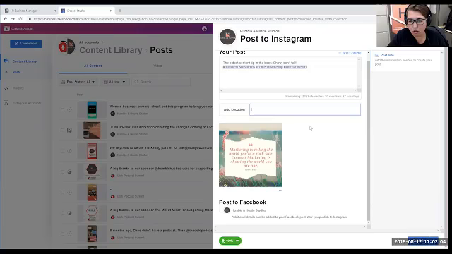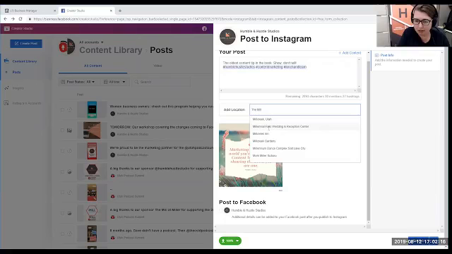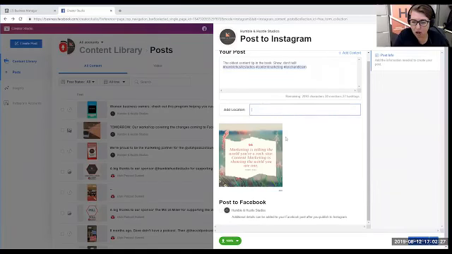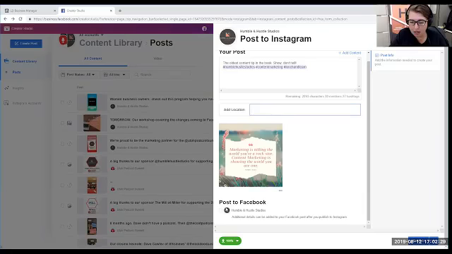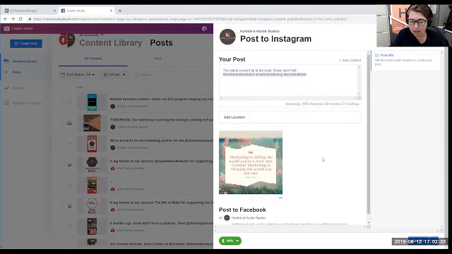I generally don't do that just because my posts aren't always location specific, but if you want to, let's see what will come up if I start typing. The Mill is the co-working space I work in. If you start typing in something right here, you'll see different options. The Mill is not one of my options, so I'm not going to do that today. I'm going to have it cross-post to Facebook, and that's it. That's all you need to do.